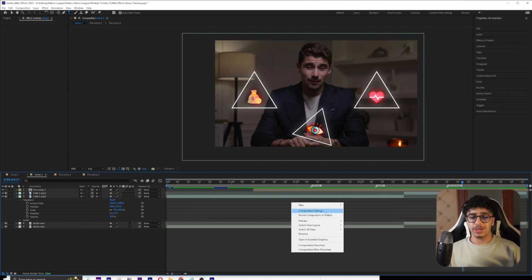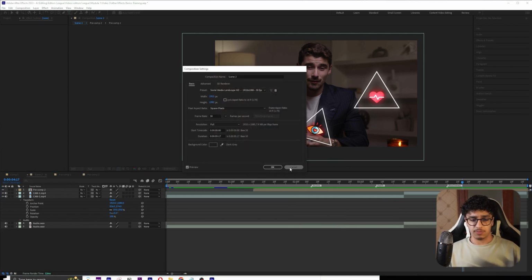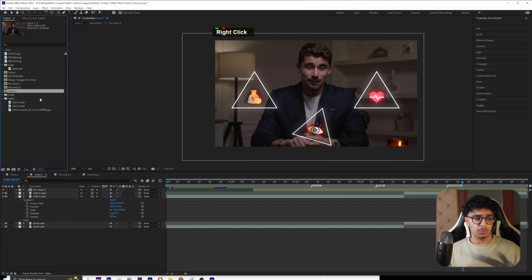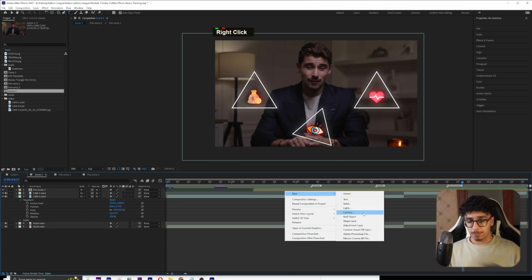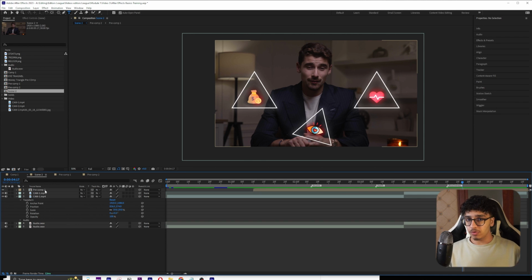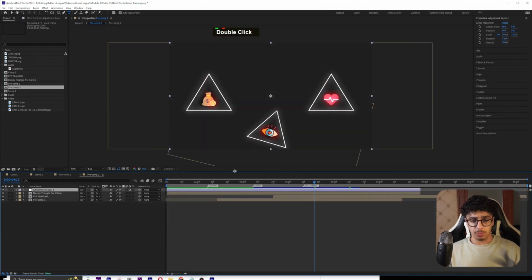And over here we can fix up the composition settings if we want. Reveal composition in project shows us where the composition is in the project panel, and then there are other things which you really don't need to worry about. So yeah, let's explain the power of null object. Supposedly, let me just click on the pre-compositions.